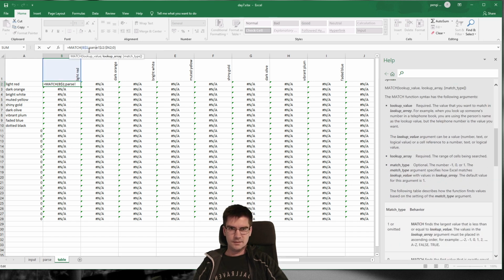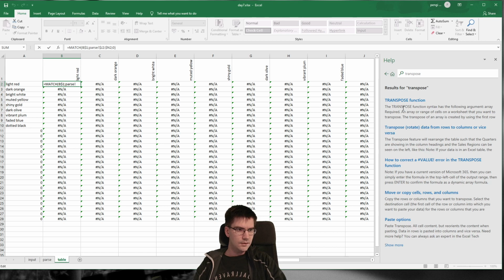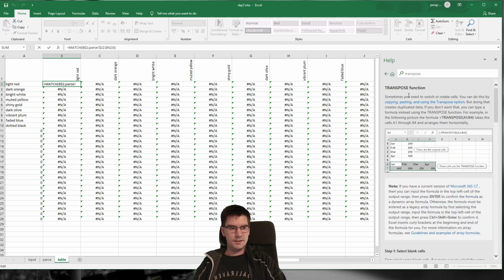Is it possible? I think there might be a transpose. It might be that the array needs to be vertical, not horizontal.